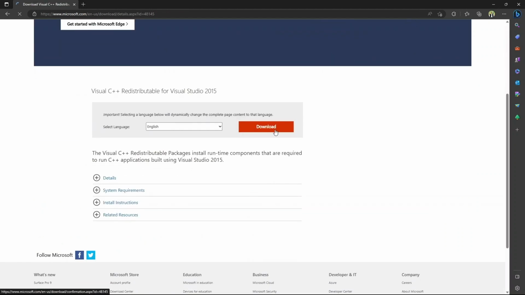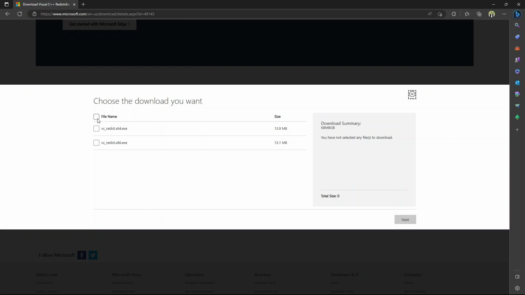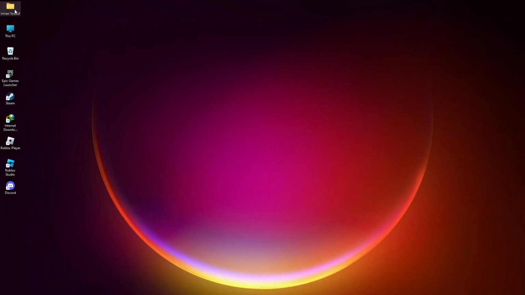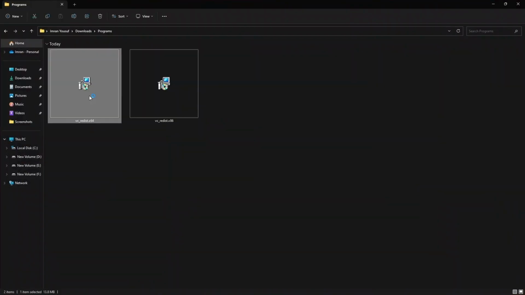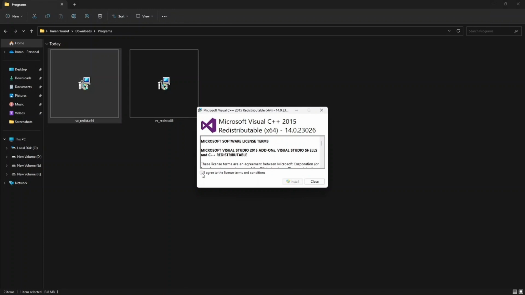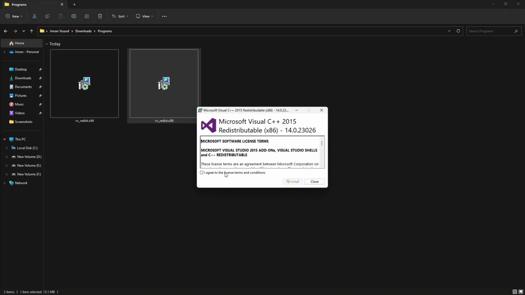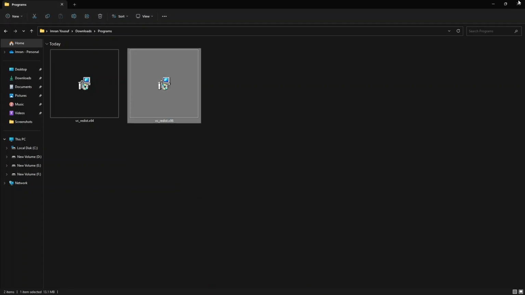After that, scroll down and click on Download. Now, select all the files and click on Next. Now it will be downloaded. Locate the files on your computer. Now, open the 64-bit file and install it. After that, open the 86-bit file and install it as well. Once it's done, your problem should be fixed.